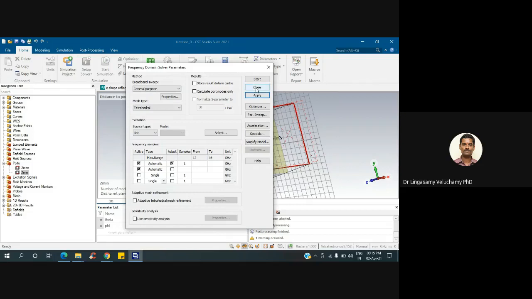Applying mesh type, you can choose tetrahedral or hexahedral. Tetrahedral is fine. Actually, that is the type of meshing.